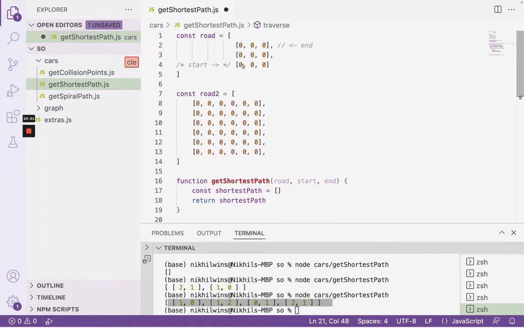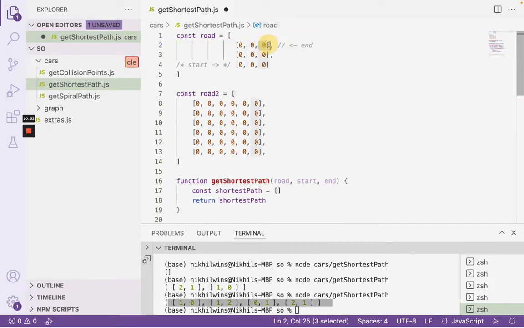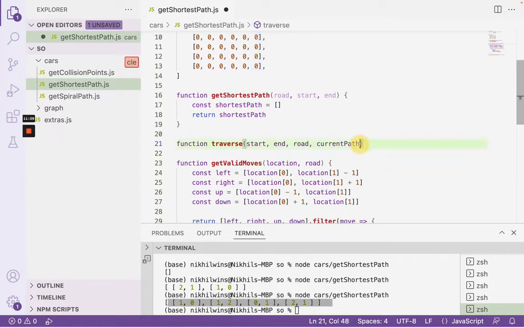Now, of course, we can have many current paths, but the point here is to get the shortest path. So what this traversal should also take in is a shortest path. Because at any given moment, what I'm going to do is when I reach the end, I'm going to compare: is the current path that I just built shorter than the shortest path that we've seen so far? If so, then update the shortest path. And you'll see all this logic shortly, but I just want to define the function signature. So I'm going to put in shortest path, just like that.